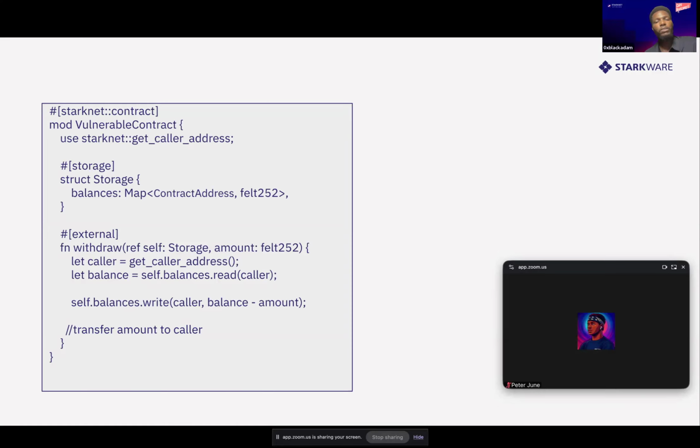Because you only have these operational issues when you're trying to do additions or subtraction, or you're trying to do an arithmetic operation on felt252. So it's better, when you want to do anything related to arithmetic operations, to avoid using felt252. Use the uint equivalent of it, which works well.